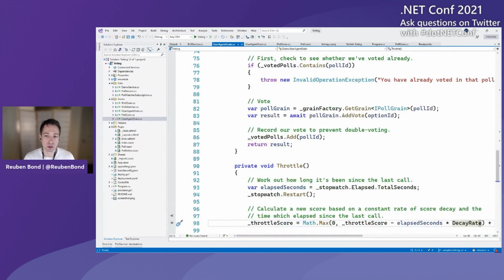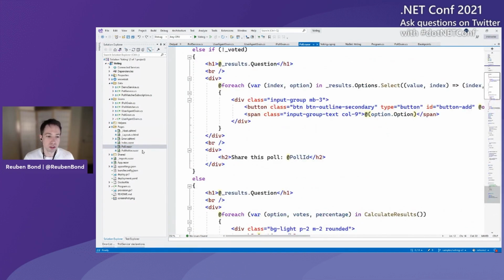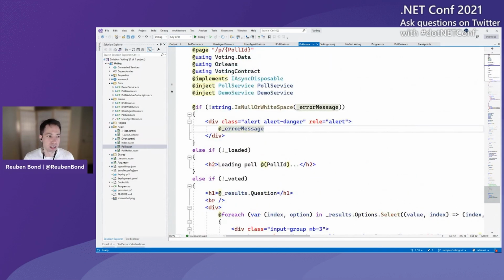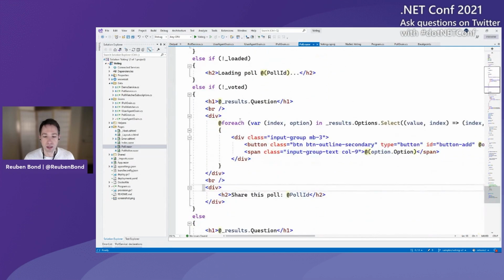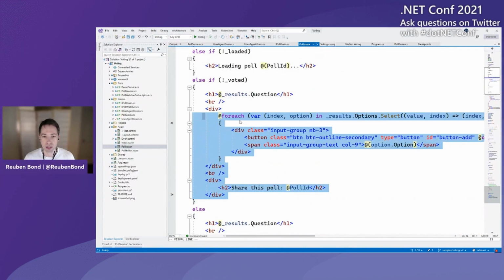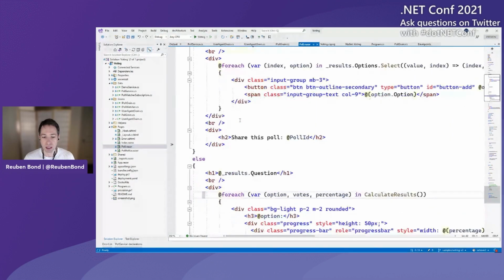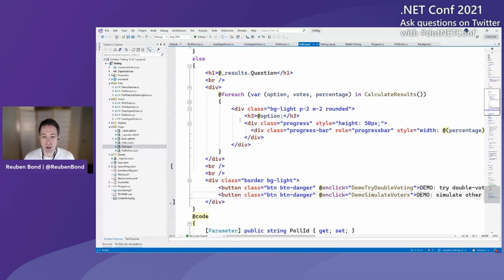Okay, so we've defined all of our grains. We know how to configure Orleans. We know how to get a reference to a grain and how to call it. How do we integrate that with our Blazor application? Let's have a look at this poll class. So this is our poll razor file, and this is that UI that you saw before here. It's quite simple. It has a set of cascading if statements. This one here says, okay, if there's an error, show an error. If we're loading, show the loading screen. Otherwise, if we haven't voted, let the user vote. And finally, if they have voted, show them the results and also have these demo buttons that we saw before.